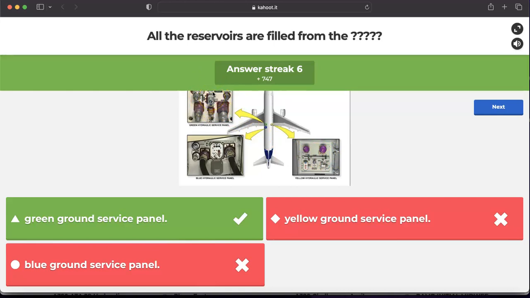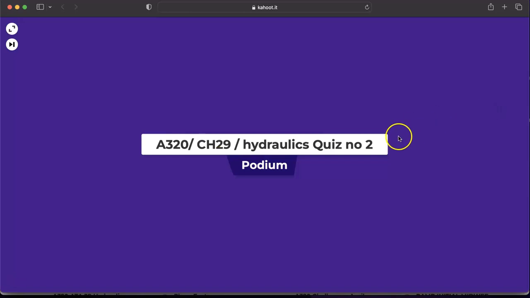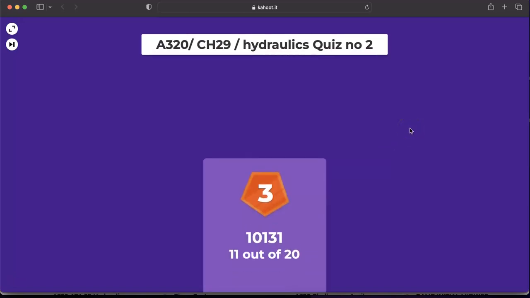Okay, so we have three ground service panels, one for the green system and one for the blue system on the left-hand side of the fuselage, and the yellow ground service panel on the right-hand side of the fuselage. Okay, so this is the podium.